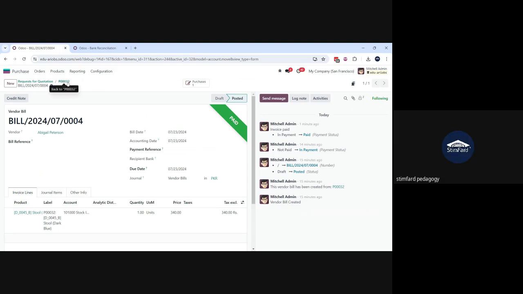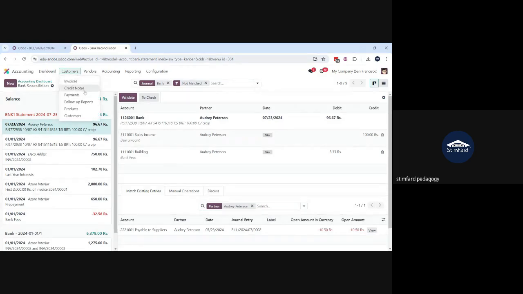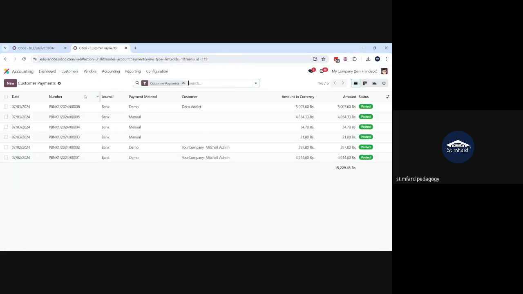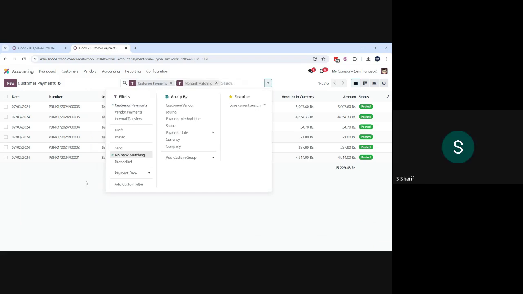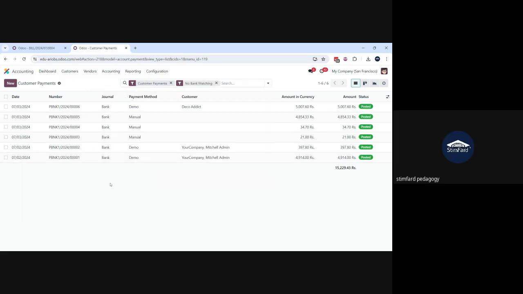On the other side, if I go directly to customers payments, there is no bill entry here. These are the payments. The payment can be a direct payment and can be through the bill. If you want to see the payments that are not reconciled yet, which means they are outstanding, you can go with the filters, and here is the filter No Bank Matching. If you select it, all of the payments that are still not matched with the bank will be shown here.